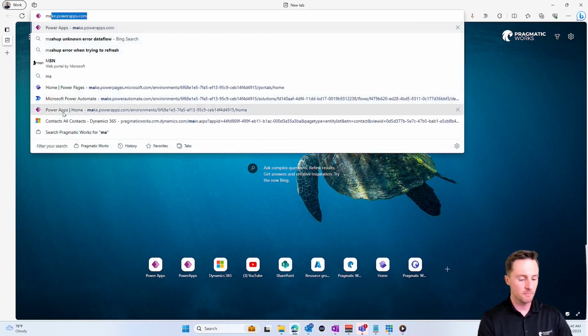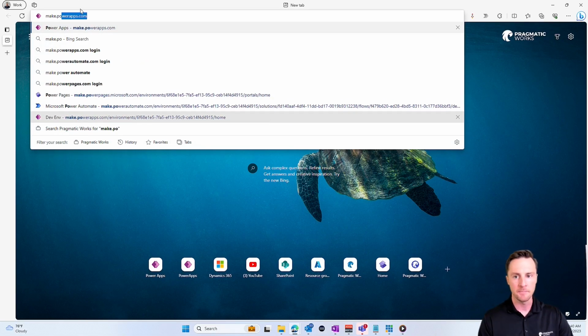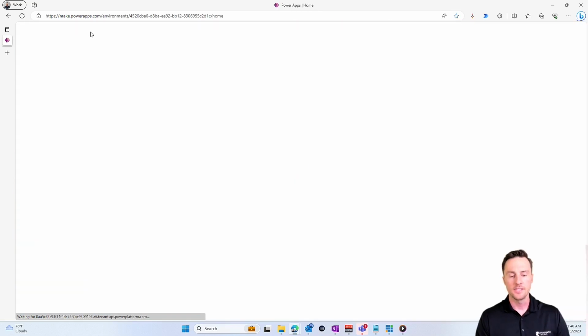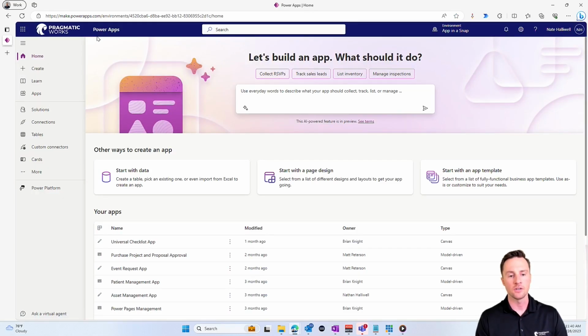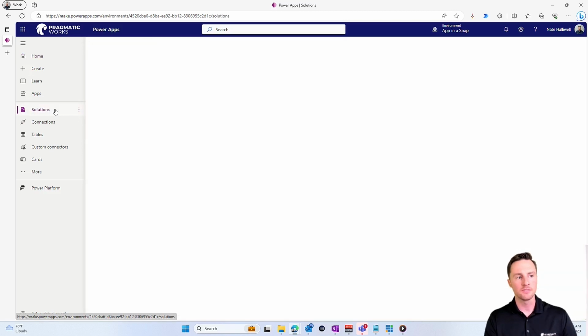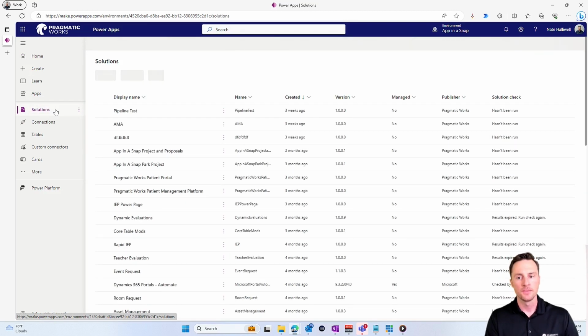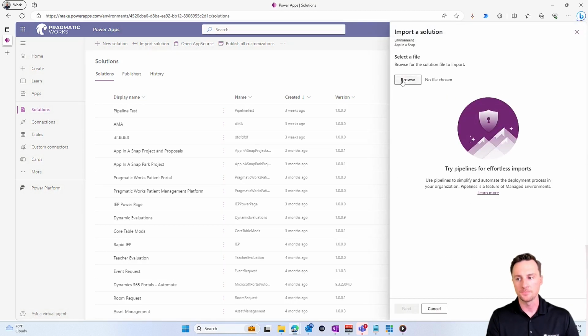So first, I'm going to go to make.powerapps.com. Secondly, I'm going to make sure that I go to the correct environment where I need to install these UI components. For me, it routed me right to App in a Snap. That is where my original asset management app lives. So in order to import a solution, we're going to go all the way to the left and click on Solutions. Then once we're in the Solutions section of Power Apps, we'll go up to Import Solution.